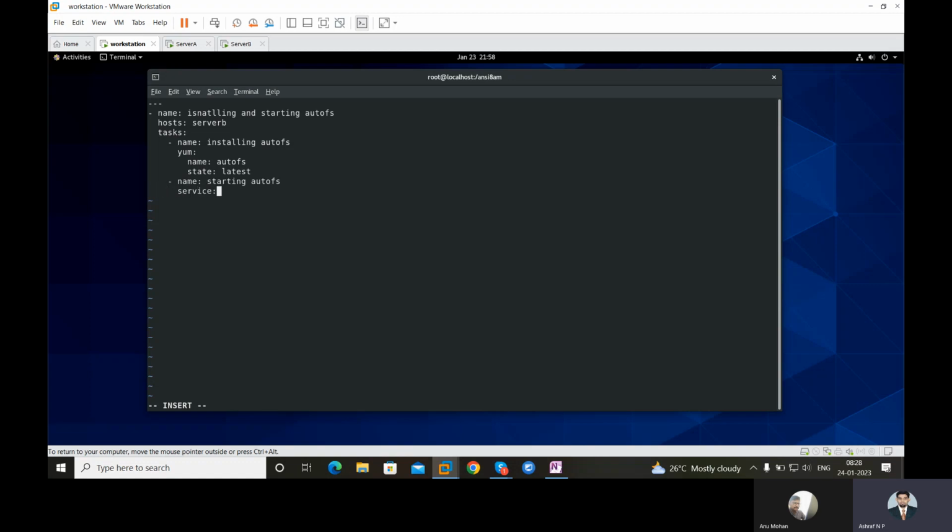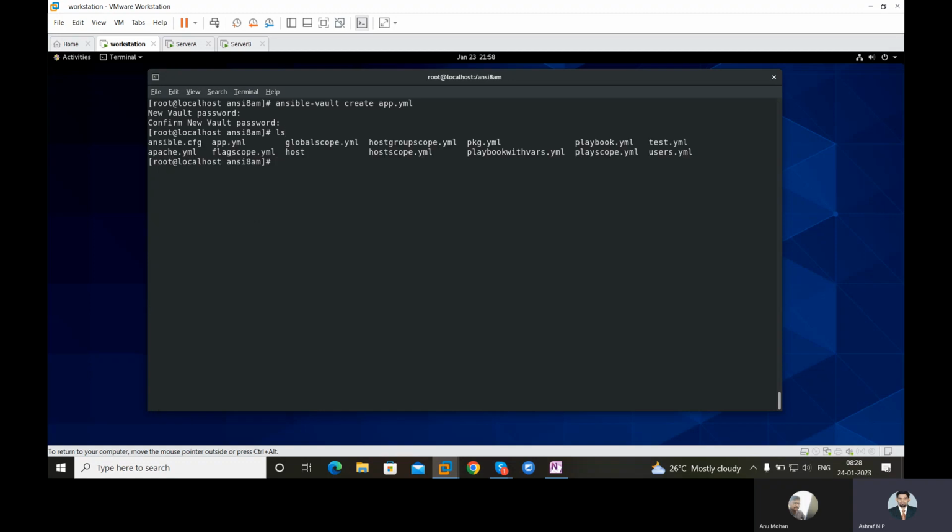Service module is used. Name of the service is AutoFS, and state started, and enabled to yes. Then three dots to finish. I'll save this with wq. What's the file name? app.yml, right?